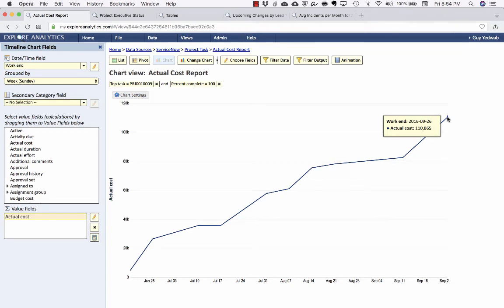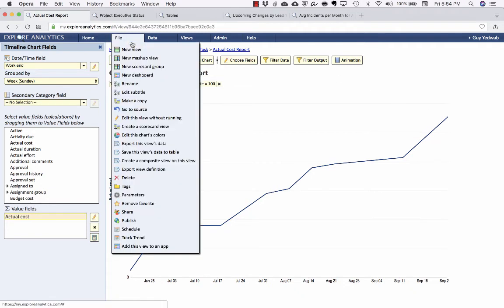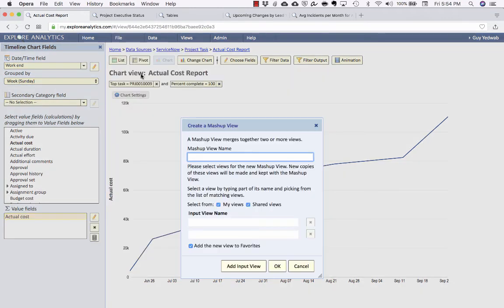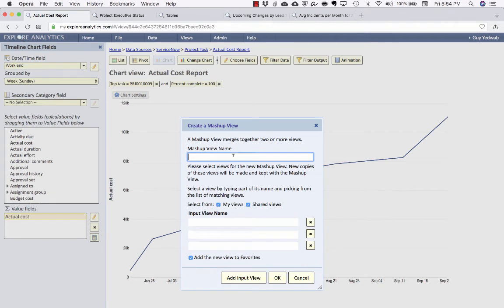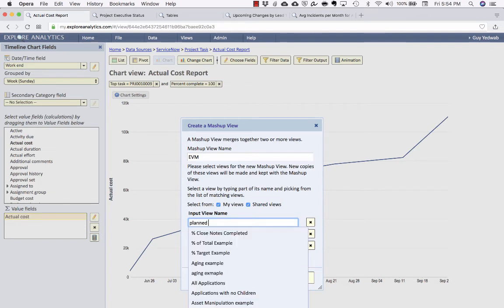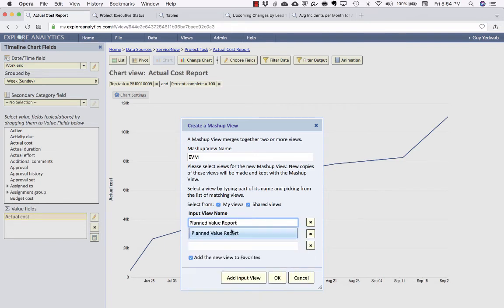So now I have these three reports, one for actual cost, one for earned value, and one for planned value. To combine this information together, I'm going to go to File and select a new mashup view. To build my EVM, I'm going to select a report called Planned Value Report, and you see it's an autocomplete. And the actual cost report. And I could add as many as I want and click OK.